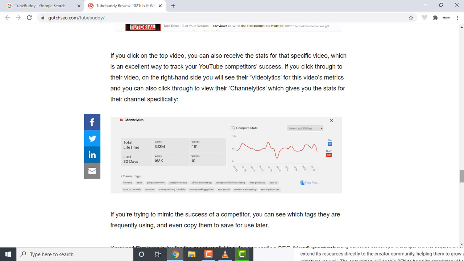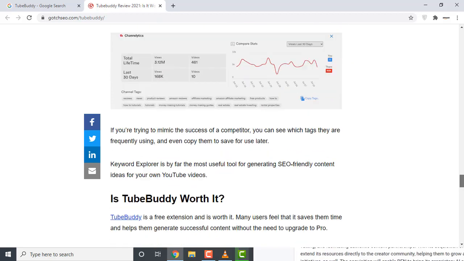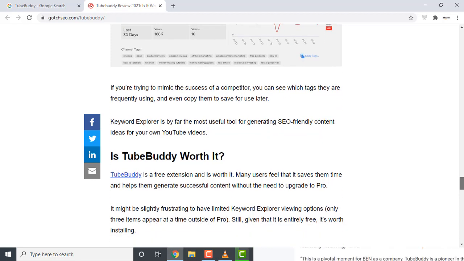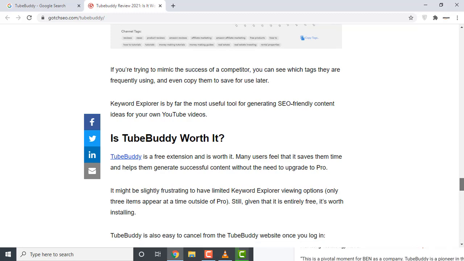If you click through their videos on the right hand side, you will see the Videolytics for the video's metrics, and you can also click through to view their Channelytics, which gives you the stats for their channel specifically. If you are trying to understand the success of a competitor, you can see which tags they are frequently using and even copy them to save for use later. Keyword Explorer is by far the most useful tool for generating SEO friendly content ideas for your YouTube videos.